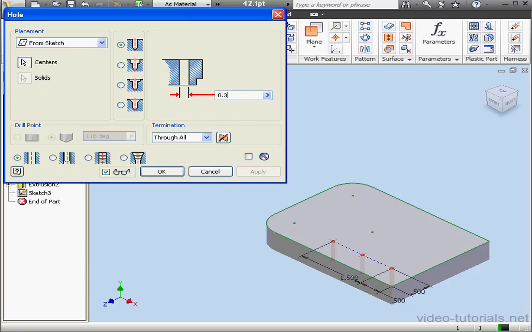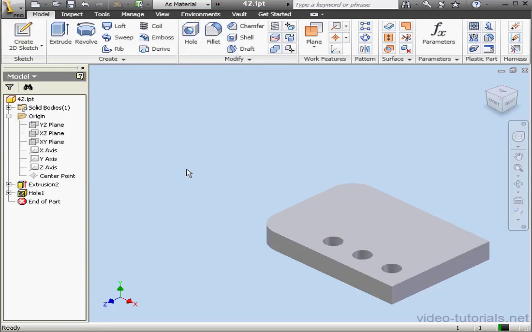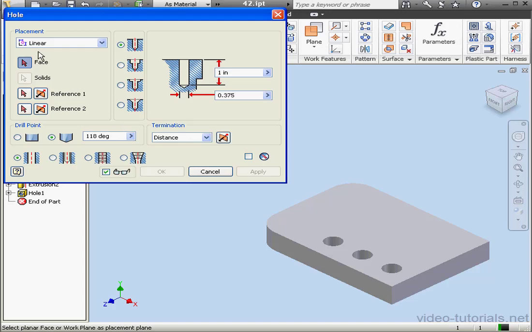Let's change the value to 0.375, 3/8 of an inch, and click OK. And here are our holes. They're described in the tree as Feature Hole 1. Let's create another hole. The linear placement type is already pre-selected.